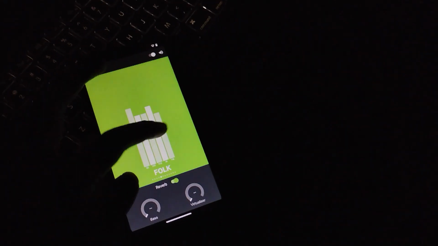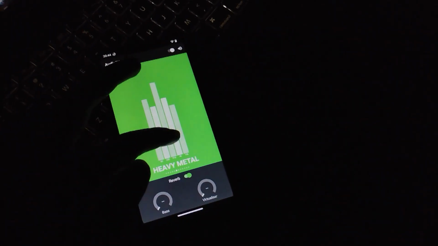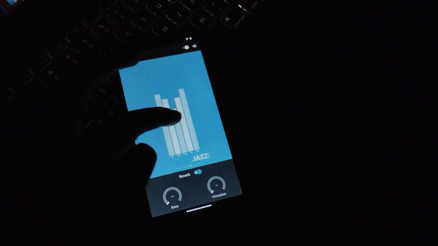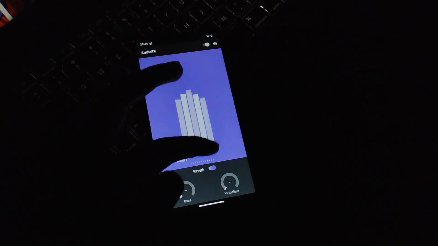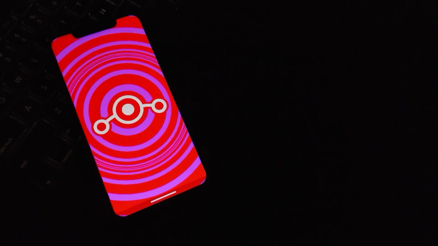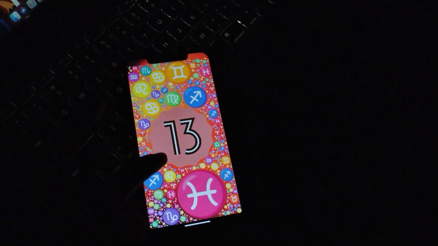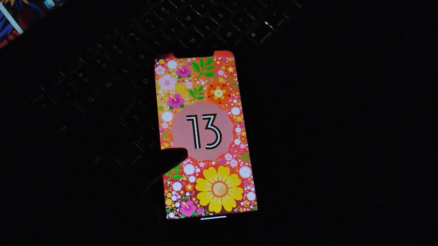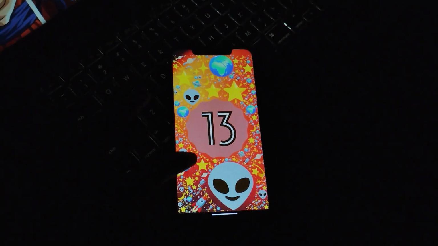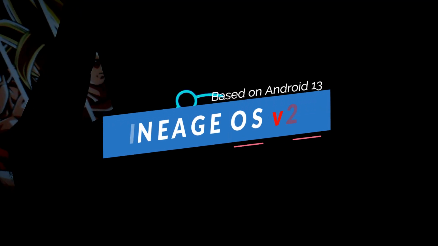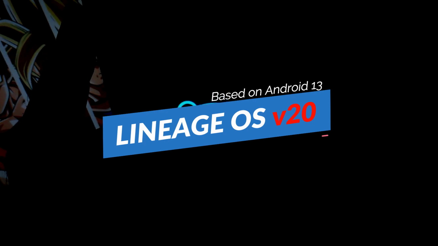So the new year and the very first new video of the year 2023. Again, I have come up with one of the amazing ROMs. Now you must be aware which ROM this is by looking at this animation. This is Lineage OS version 20 running on Android 13. The ROM is running as an official build and I have used this ROM for almost a week. So without any further ado, let's get into it and see what this ROM holds for us.